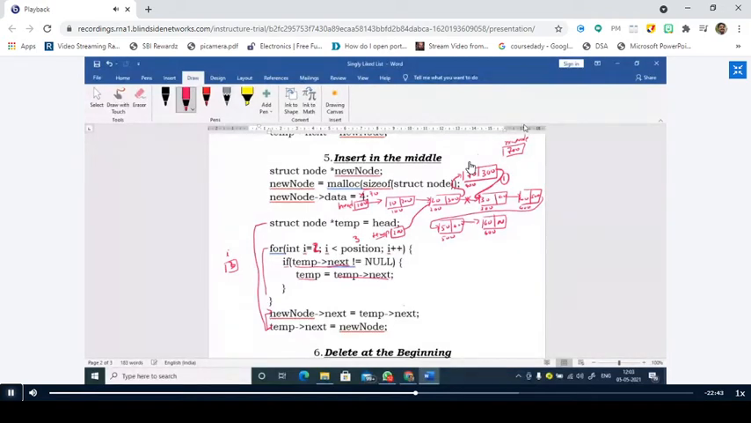Now the second step: you have to modify the second node address such that it points to the new node. The second node address can be accessed by temp next, and the new node address is 700. I have to assign the new node address to temp next. Therefore, temp next is equal to new node means this 300 will be overwritten with 700. At this point, a new arrow is created like this, and this particular link will be broken. Right?